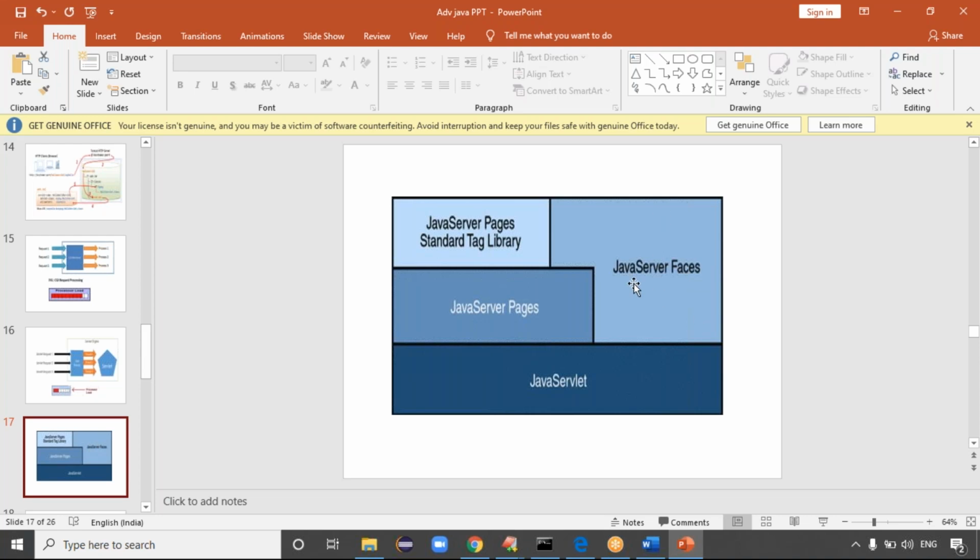JSF will be built on the top. JSF is using servlets, JSPs, JSTL also. Java Server Pages Standard Tag Library, I guess. Good. Yes, what do you understand about this diagram?